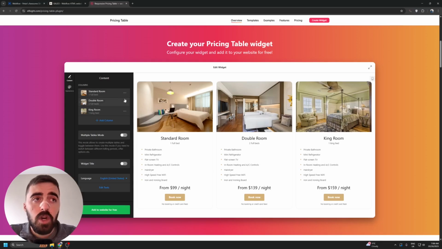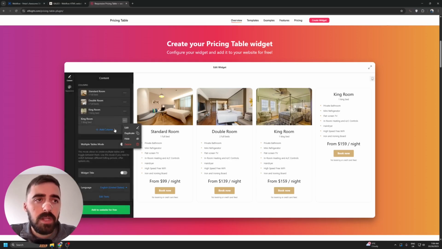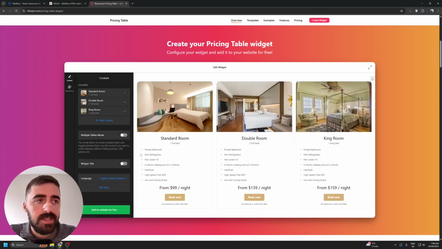But yeah, the same goes for the columns. If you want to add more columns, click on that column here, and then a new one will be added to the right hand side. Then go ahead and customize them. Once you're ready, click on done. In my case, I'm going to keep it to 3 because it looks much nicer and cleaner.